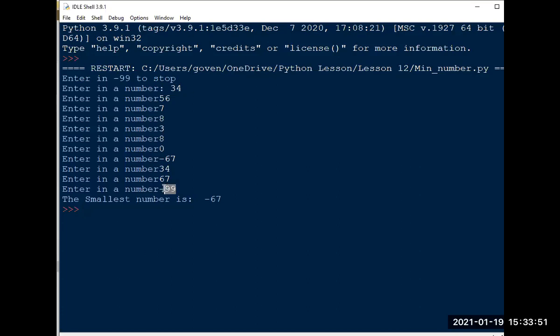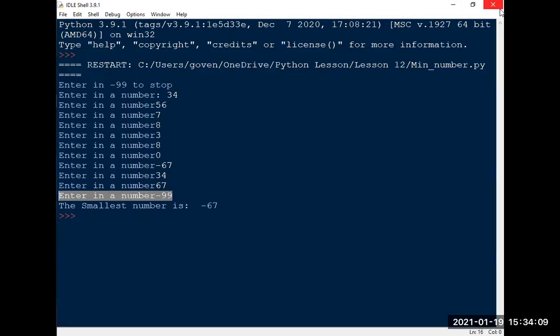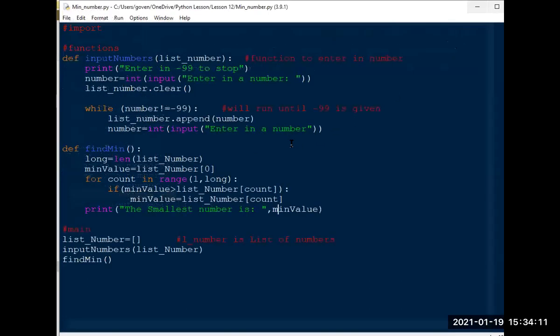Those of you who maybe say, but sir, minus 99 is there. No, minus 99 is there to tell us to stop, so it's not counted as part of our numbers. So if a person enters minus 99, it'll automatically stop taking numbers. All right. So that would have been our minimum program.